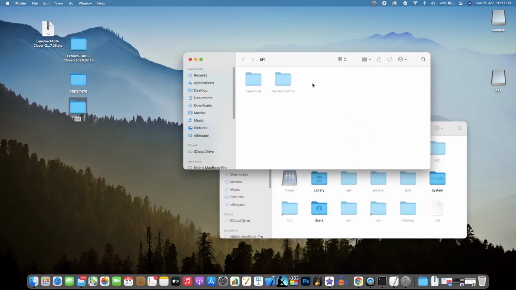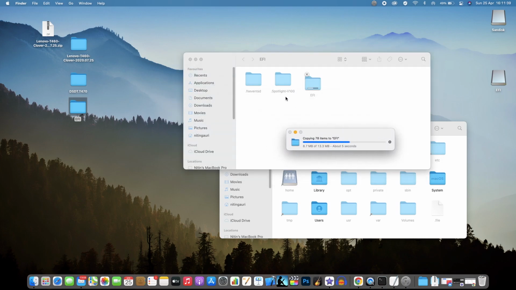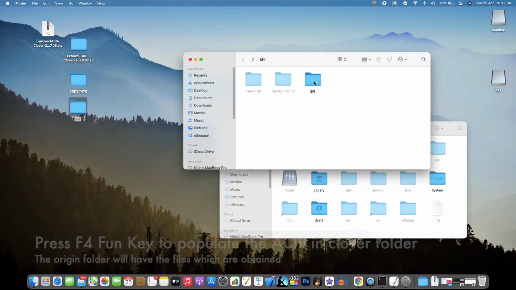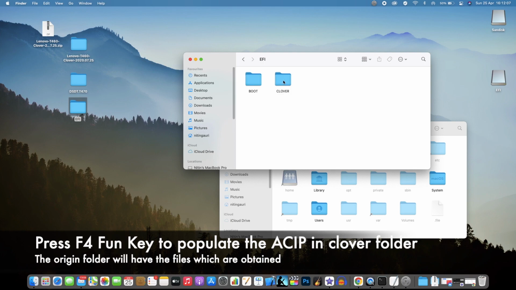Here you see these files, these are hidden folders, so don't worry about that, they will always be there. Copy this EFI folder over here and boot your system with it. That's the Clover bootloader. Once you boot your system with this EFI folder, at the disk select screen on Clover, you need to press the function key F4.